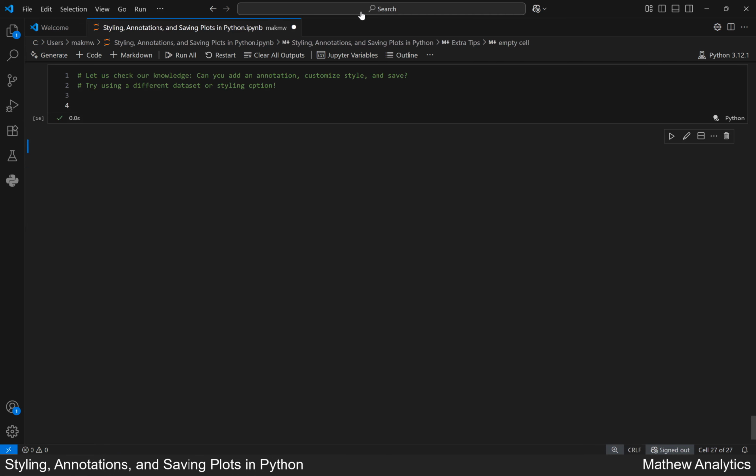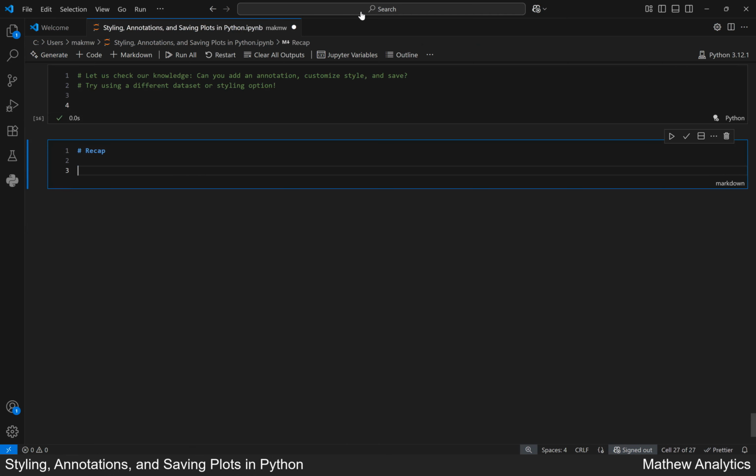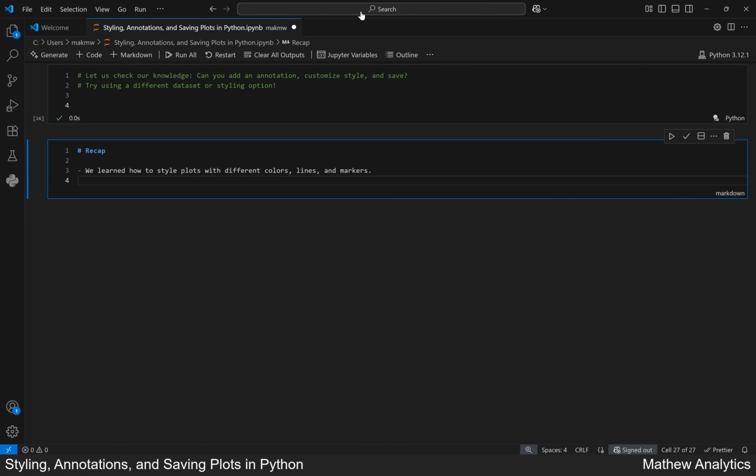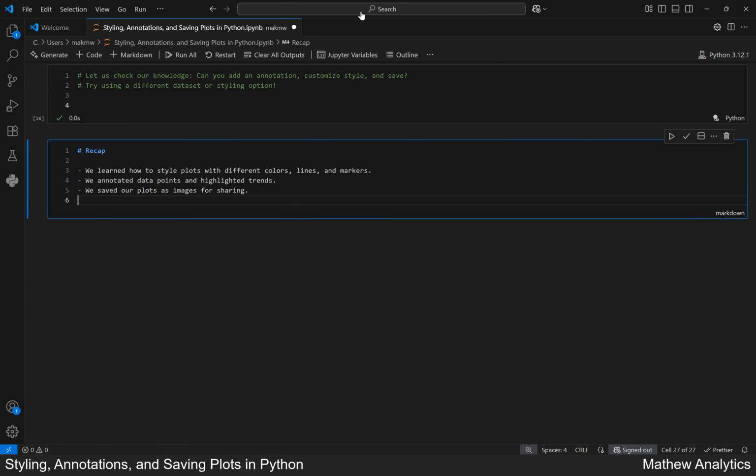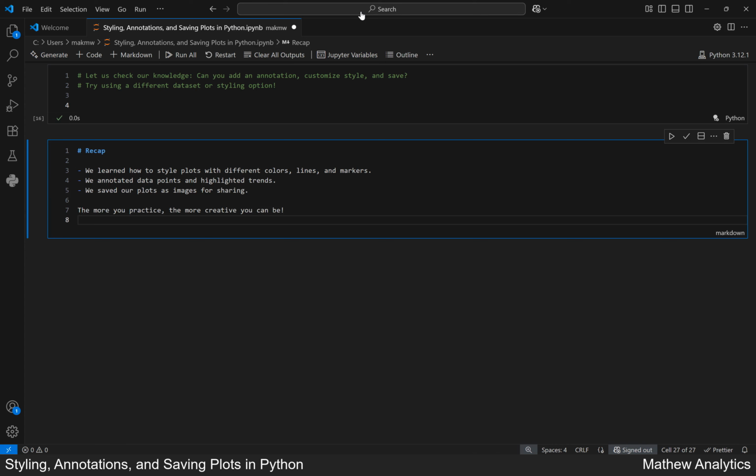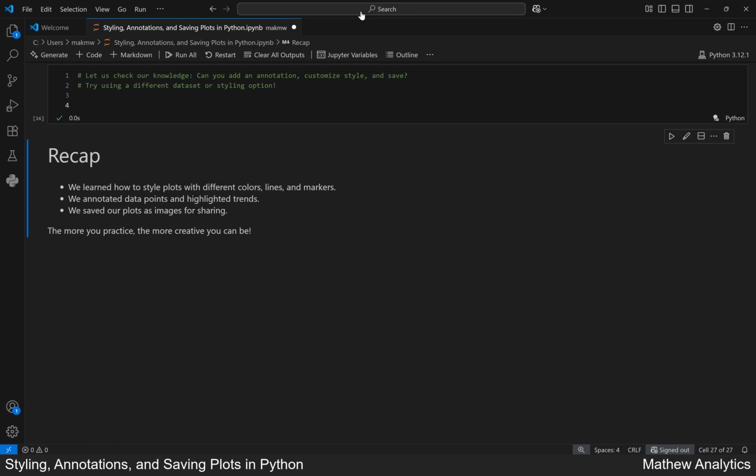Recap. We learned how to style plots with different colors, lines, and markers. We annotated data points and highlighted trends. We saved our plots as images for sharing. The more you practice, the more creative you can be. Running the cell now. Test yourself by making one new plot for each major skill you practice today.